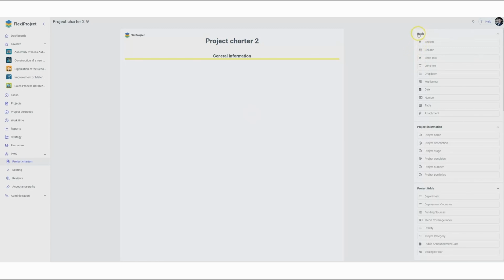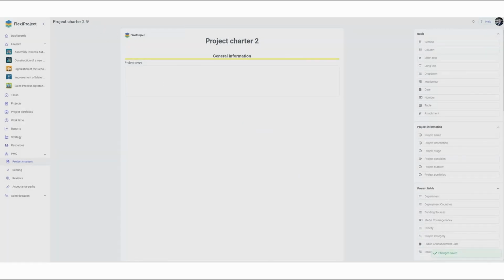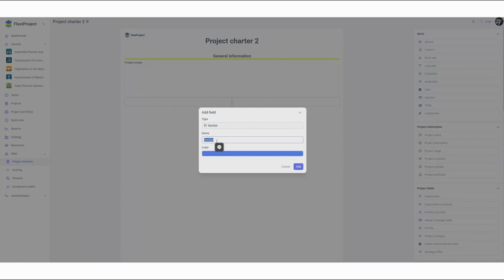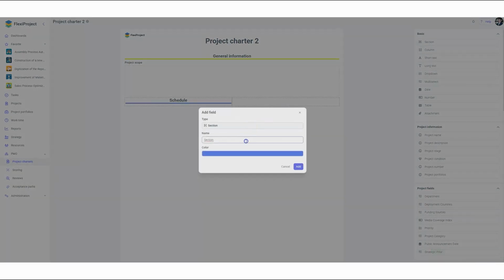Let's take a closer look at what elements I can add to my project charter template. Proceeding through the basic elements, I can add columns, short or long text, section fields, date, number, table, or attachment. Suppose that under General Information, I want to add a longer text field named Project Scope. Then, in a table below, I include information about the schedule and budget, using columns to improve the document's visual layout and efficiently utilize the available space.